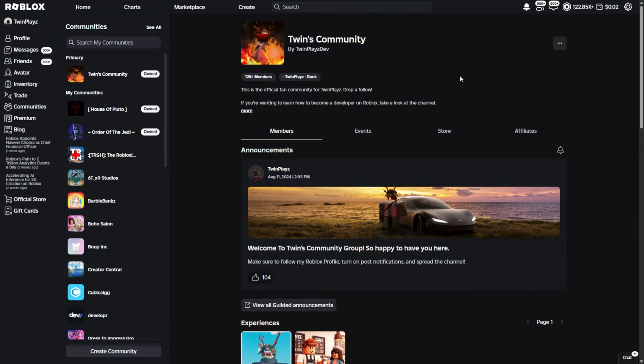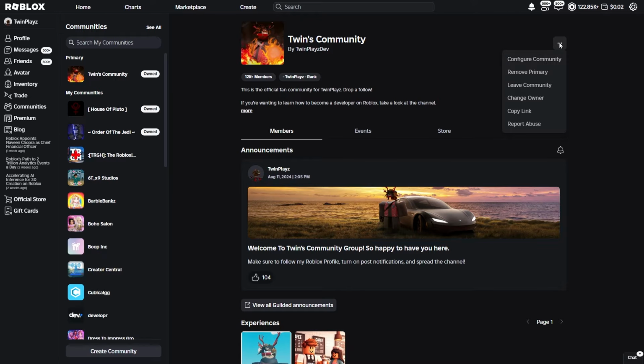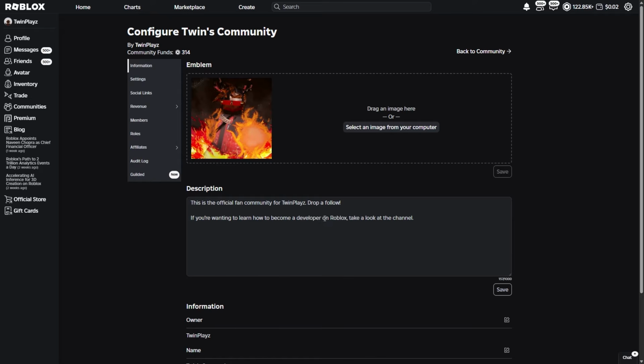And then in here there's a few buttons on the right here, and there's remove primary or add as primary, so you can make the group your main primary and show it on your profile. There's leave community, there's change your owner if you're the owner of it, copy link, report abuse, and configure community. So if you hit configure, there's a few things in here now.